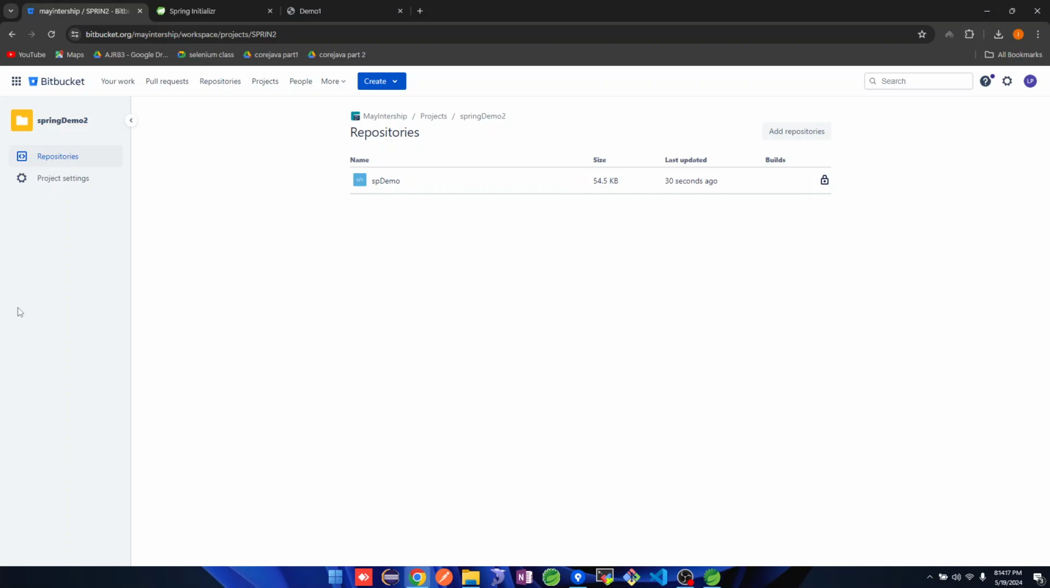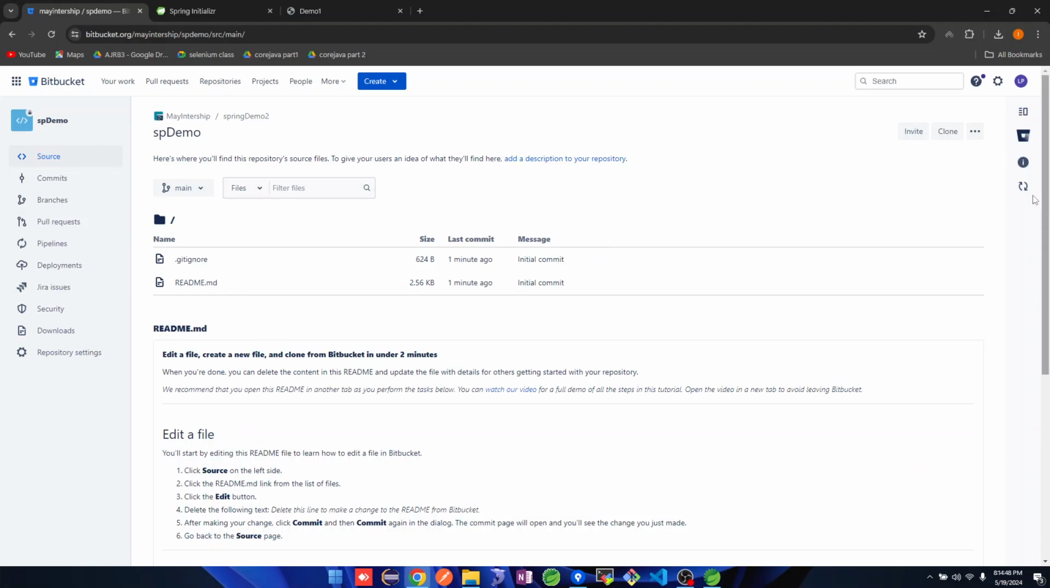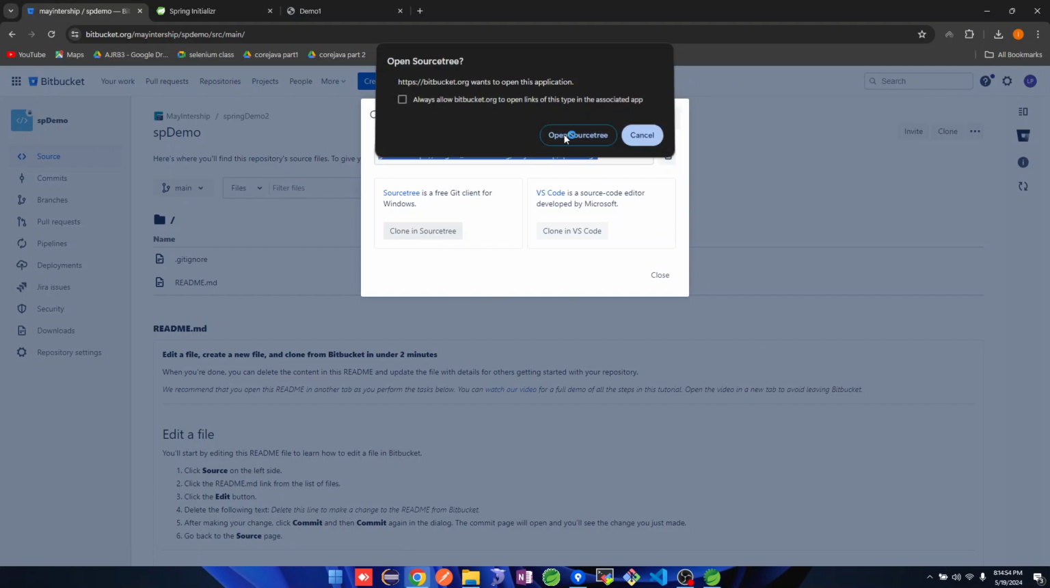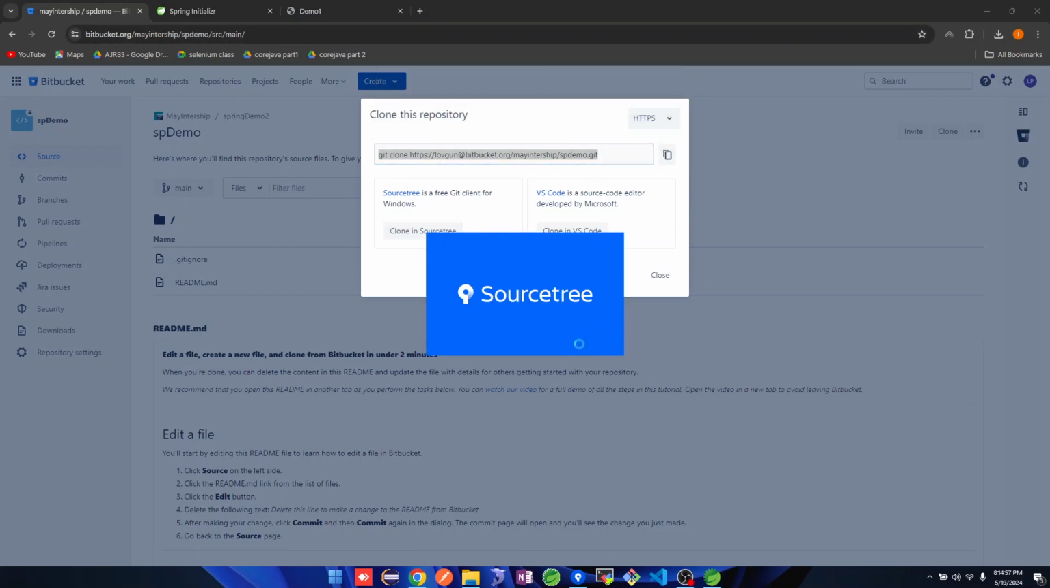Now I'm going to create. And look, I've already created a repository here. Now I'm going to clone the files in SourceTree. So going to the project, now I have to click on clone here and clone this in SourceTree. So I'm going to open SourceTree.